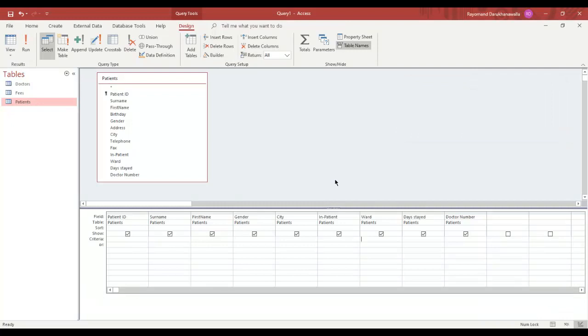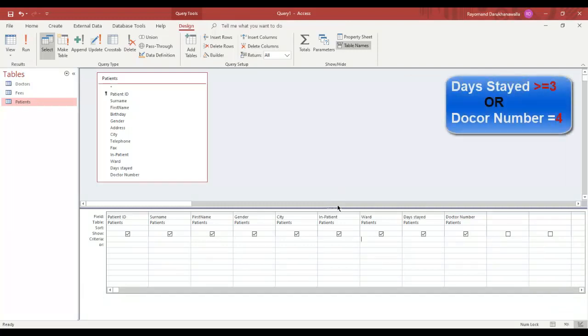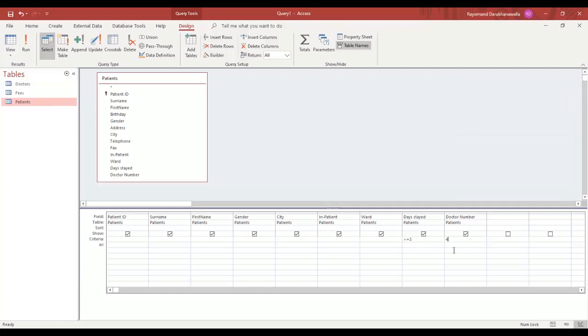So let's say, for example, I have days stayed is greater than or equal to 3, and doctor number is 4. Okay, so as long as one of these criteria is true, only one of these criteria has to be true, bring back your results.